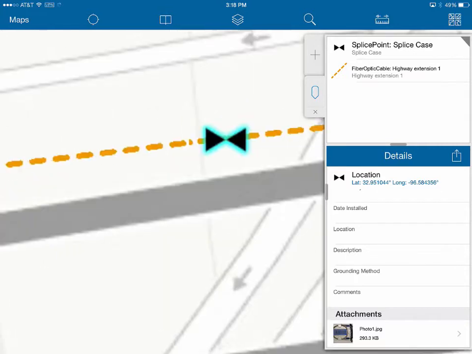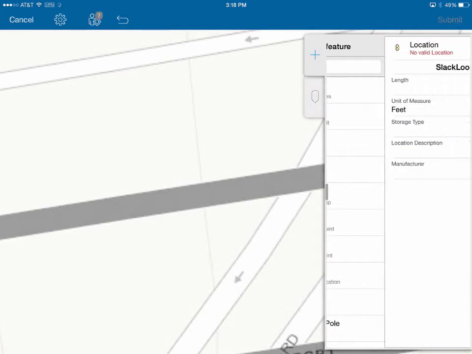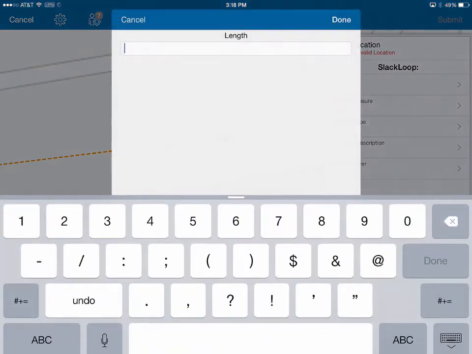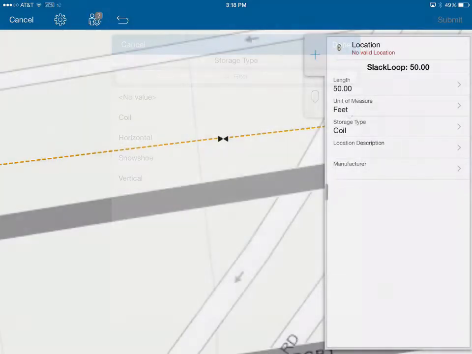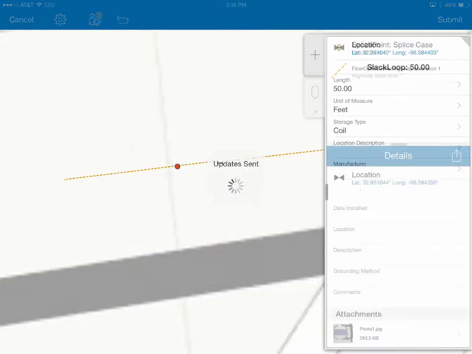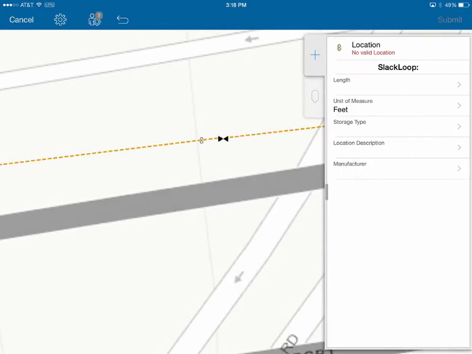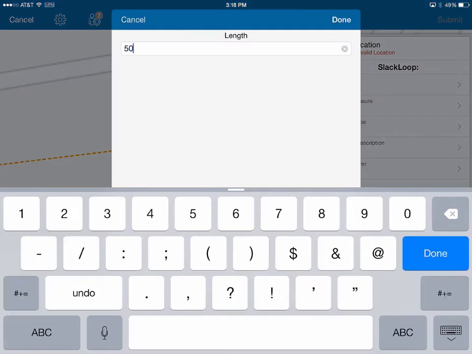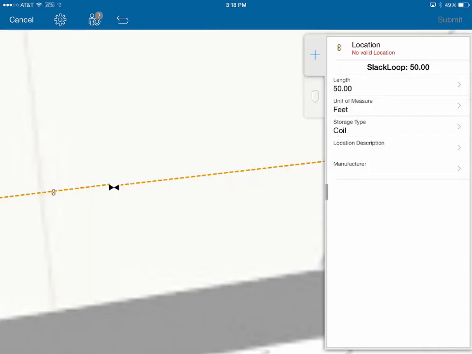If we needed to come in here and add things like slack loops, which would be very common here, we can grab a fiber slack loop and maybe put in 50 feet of length on either side. Easy to do that. Storage type will make it a coil. And we could be dropping that in on or around, usually adjacent to the actual splice point. And we might do that on one or even both sides. So kind of typical case. We'll have a 50-foot coil in an underground setting on either side of the splice. So just a quick way to digitize those in.